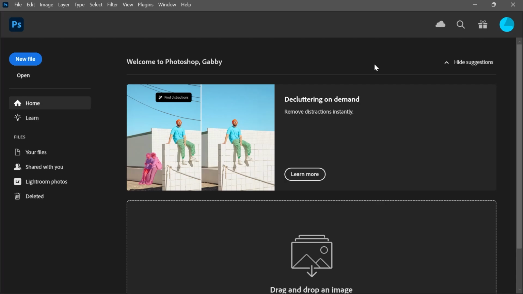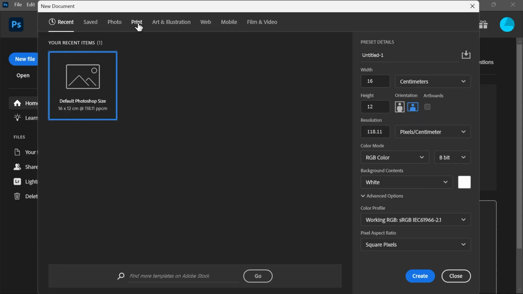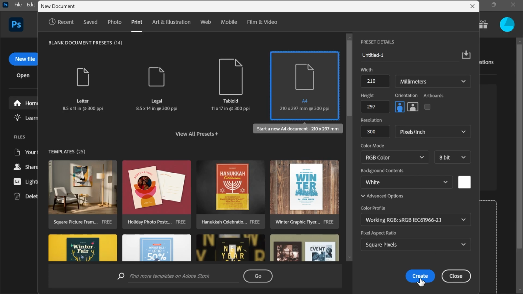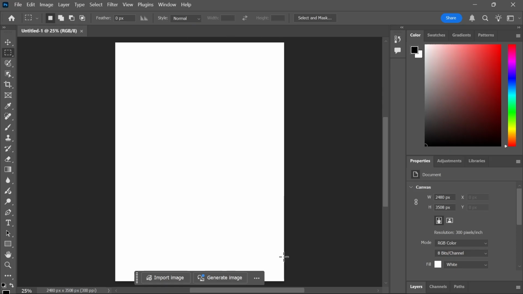In this video, I'm going to show you how to create an A4 document in Adobe Photoshop. So there's basically two different methods here. The first method is to come over to New File in your application, and then we need to click on the Print option in the top navigation. And from here, you should just be able to select A4 like this, and then go and press Create. Now that should go and create an A4 document exact to the correct measurements.